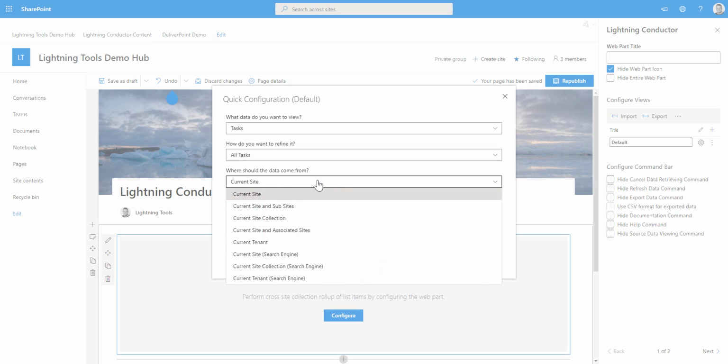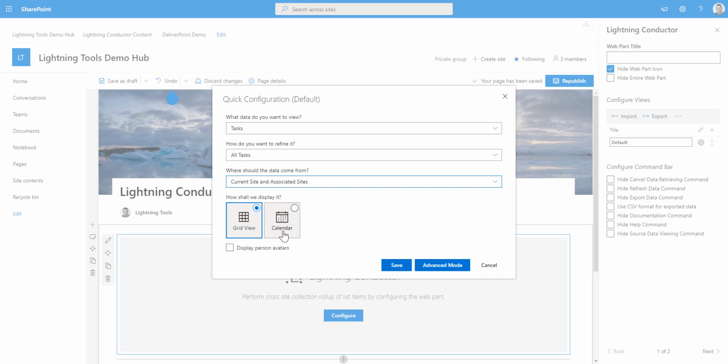And then we're going to also select where that content is going to come from. And again, in the advanced mode, you've got far more granular options as to where this content is going to come from. But I'm going to simply choose the current site and the associated sites, which is going to be the hub that I'm on, plus any other new modern site that is associated with this particular hub. And I'm going to display the results in a grid view.